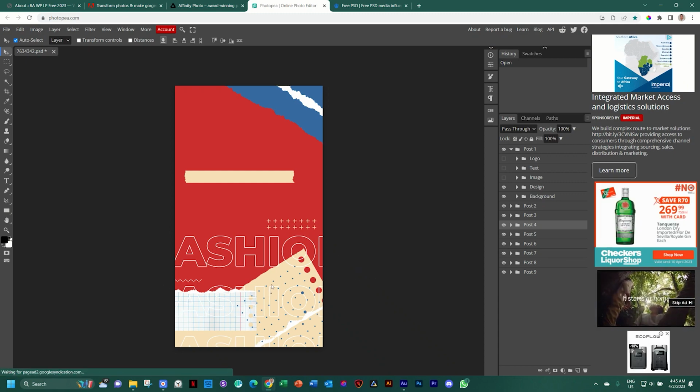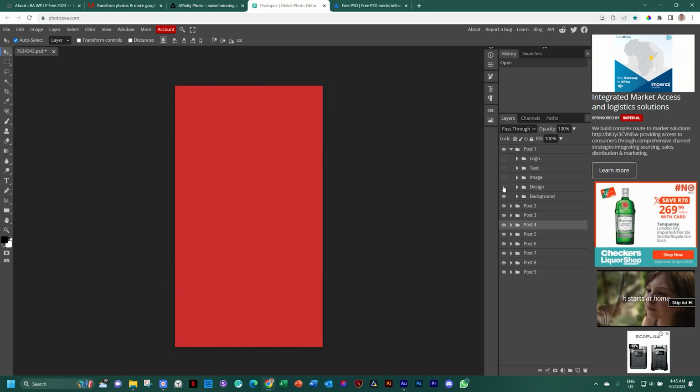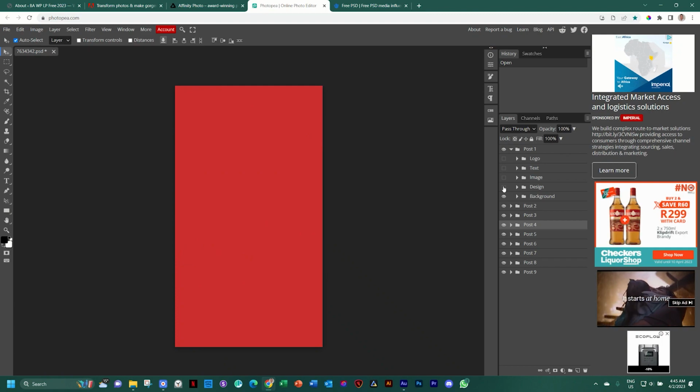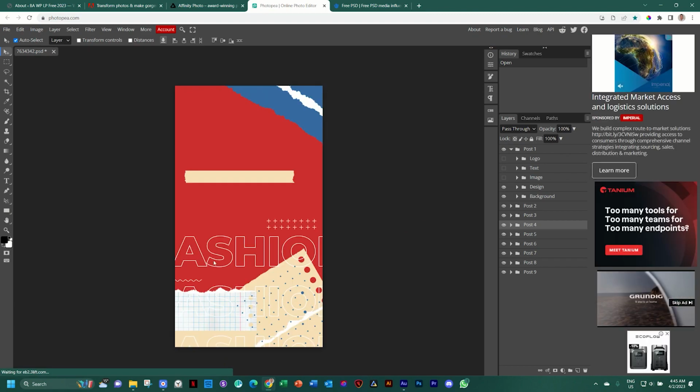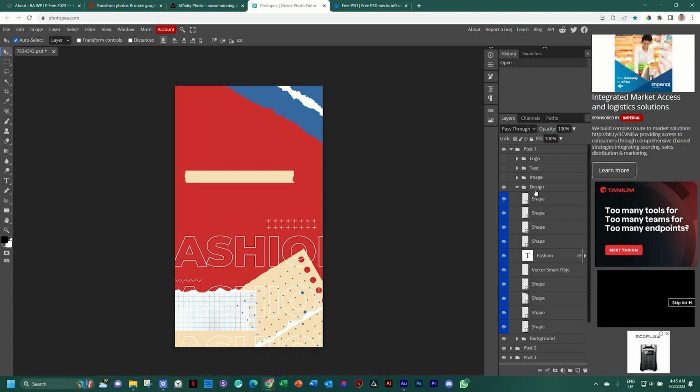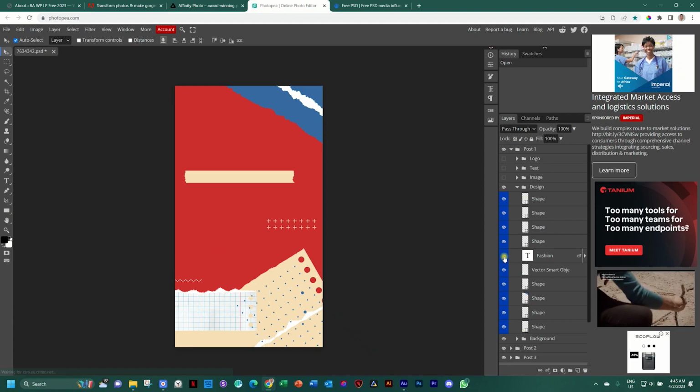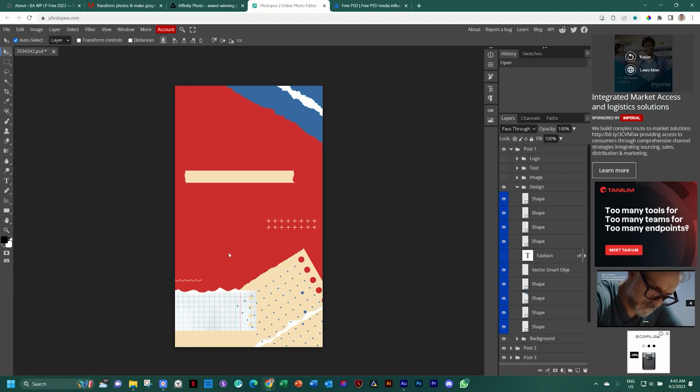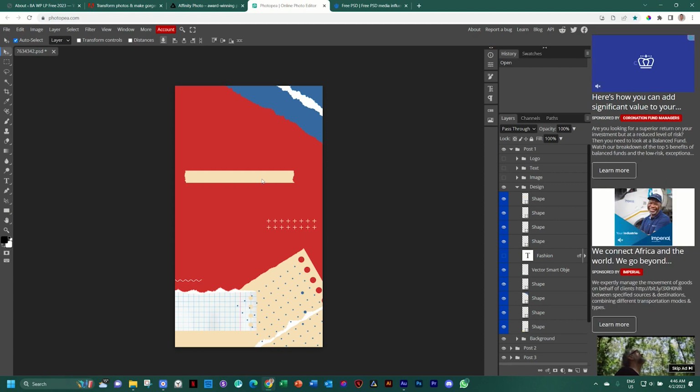But if you don't want the fashion and you click here, it's going to remove all of those design elements and you only want the fashion word to disappear. So unfold fashion. And then you see here, actually there's a text area for fashion. Click on that and it removes that. Amazing, right?